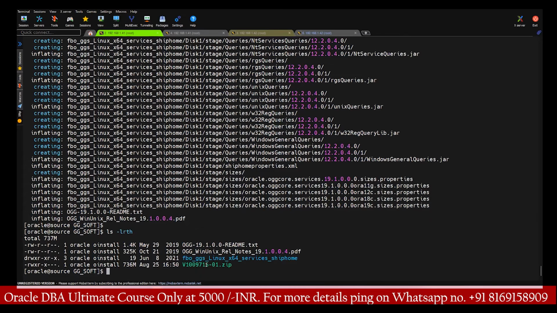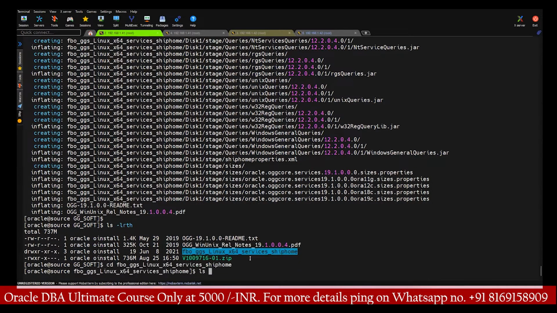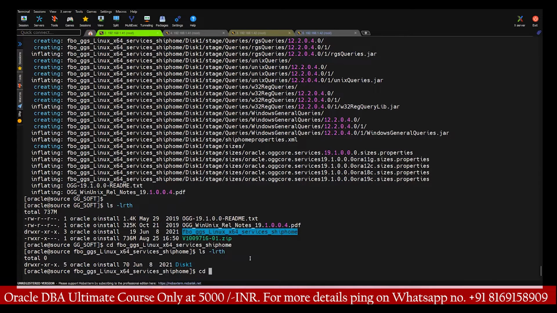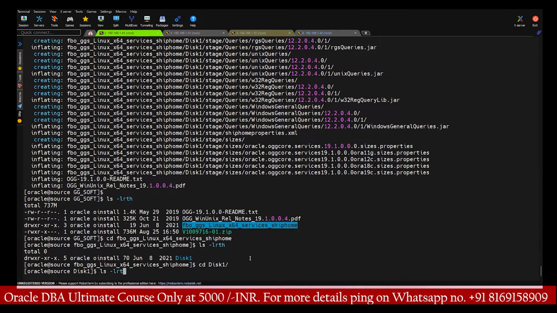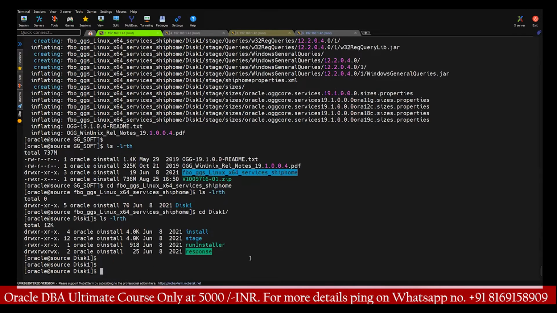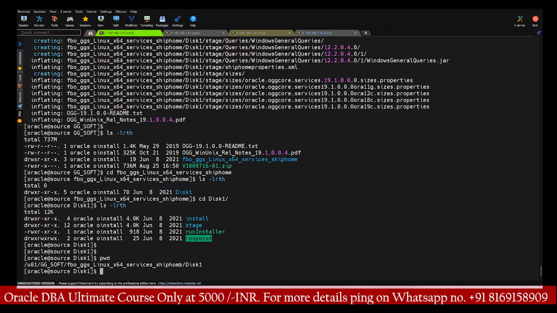Once you unzip this file, you'll get three files. One is a text file, one is a PDF; these are like README and notes files. You can go through these, and you need to visit this location. This is the directory. Inside this directory, you will find Disk1. Then run ls -lrth. Here you'll get the runInstaller, through which you do the installation. So this will be our final path from which you do the installation.